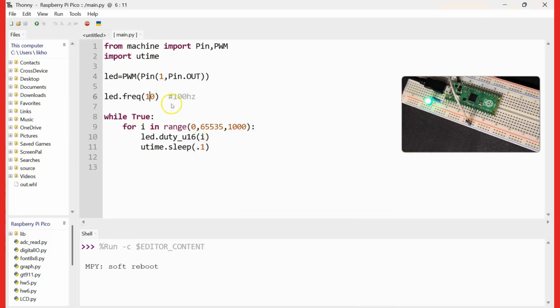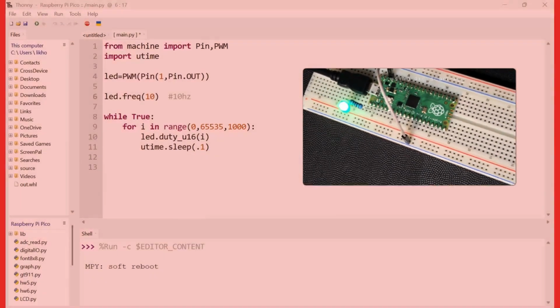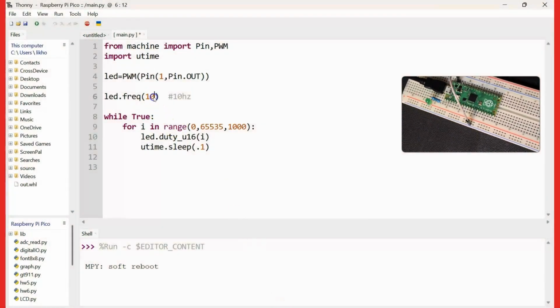So you see, if I make it only 10 Hertz, that is too low a frequency, then we see some flickering effect. Although it's changing the brightness from 0% to 100%, we see something flickering because it's switching at a slow speed. But if we make the frequency very high, it will switch between on and off very fast, so that we will not see this flickering effect.